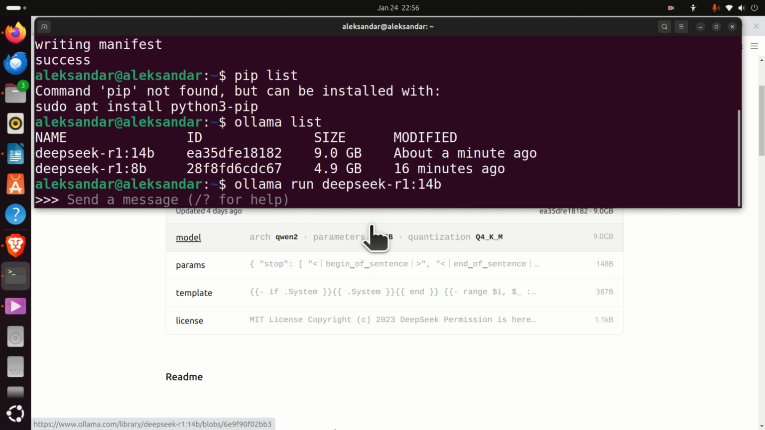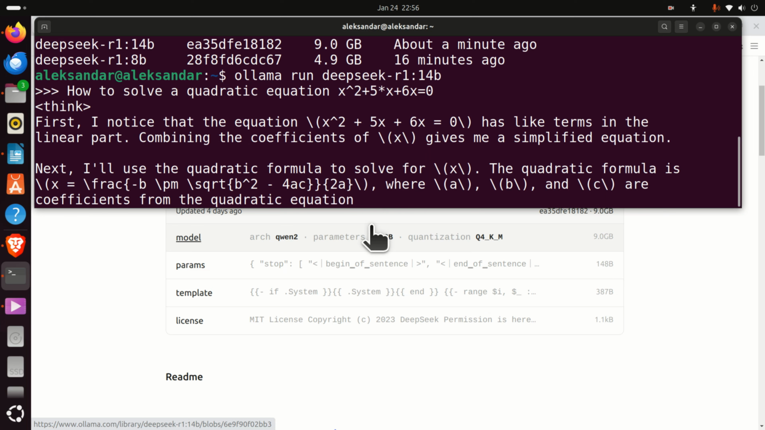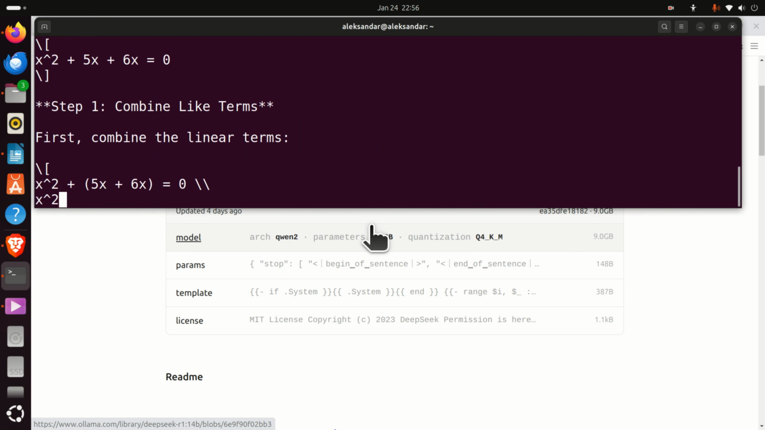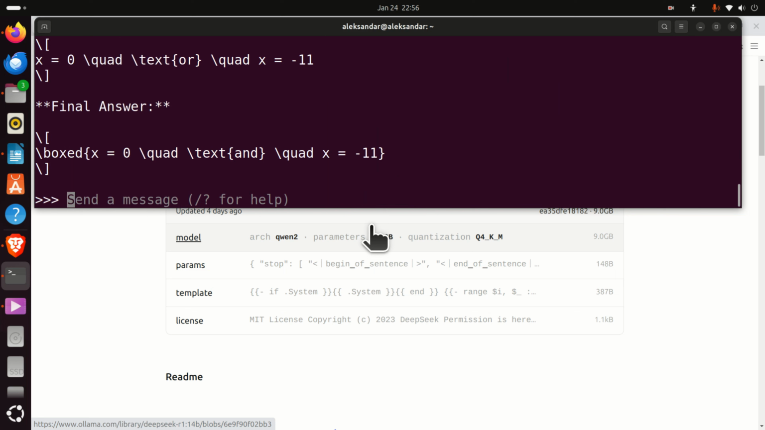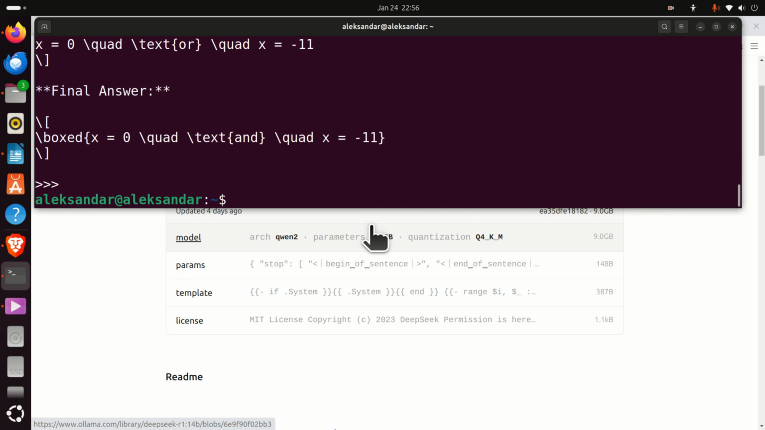Now the model will be loaded and let's ask a question: how to solve a quadratic equation, and let's specify an equation for which we know the roots. For example, it's this one. The roots are actually -2 and -3, and let's see what it says. Works like a charm. Very fast, super fast, amazing. Okay, that's it. Let's exit this model and let's continue with Python programming.